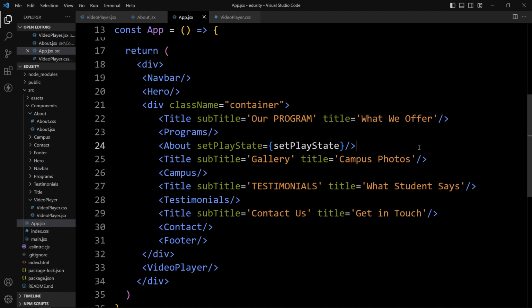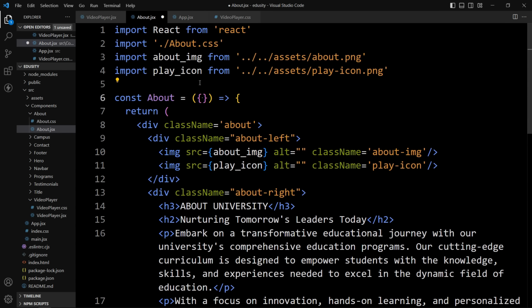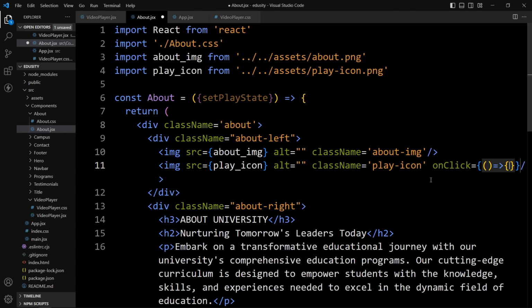That's it. Now we will open the about component. So open about.jsx file. Here we have the play icon. So in this one we have to use that setter function. So first we will destructure that. So in this one, here we will use curly braces and setPlayState. Now we can use it in this play icon. So let's add onClick equal to, we will add one arrow function, and in this arrow function let's use this setter function, and we will set the value true.